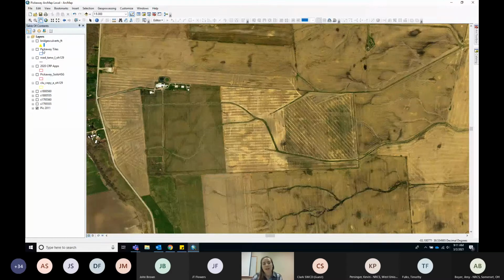Another helpful thing is you can download this from the OGRIP website. It will tell you the tiles, the name of the tiles to download.